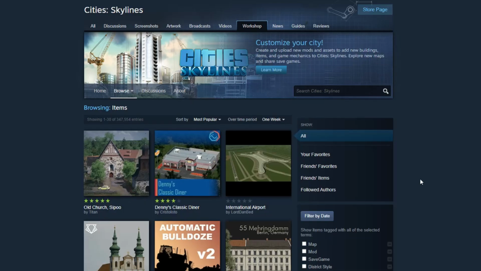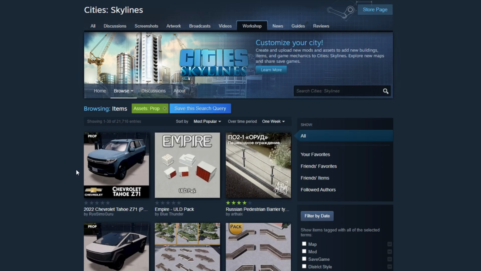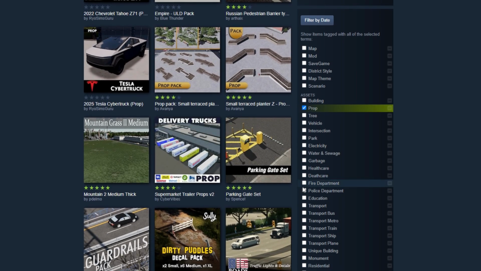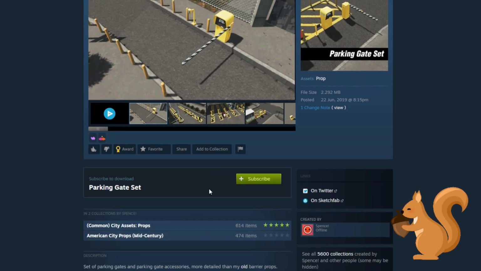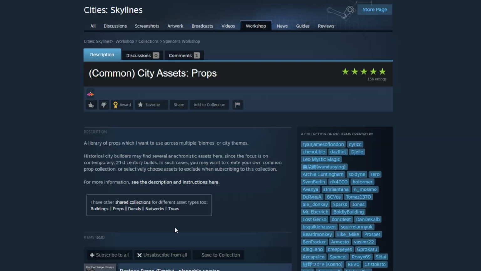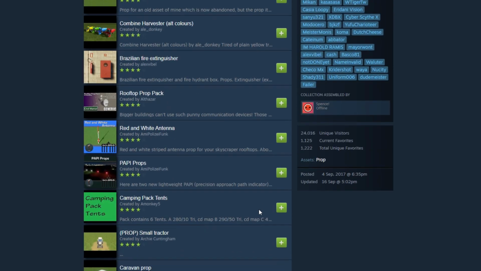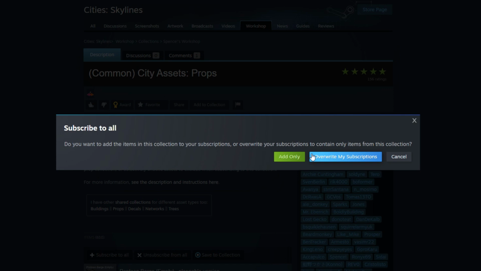Okay, so I think I know what happened. Actually, I'm 100% sure I know what happened, as I felt my heart sink when it happened. So one day I was perusing the workshop as I regularly do, looking for some props. I came across this little parking gate set that I wanted to try out. Probably got distracted. Ooh, common city asset props. This looks cool. 614 items. Let's check it out. Scroll through the lists vaguely, like usual. Looks good to me. Uh-oh. This is what I clicked.